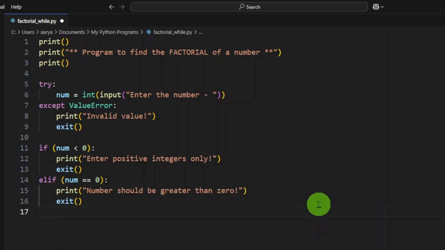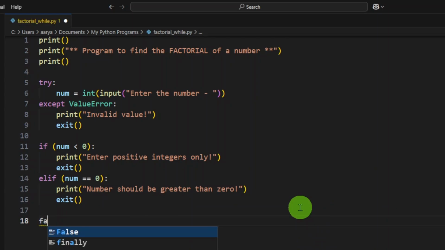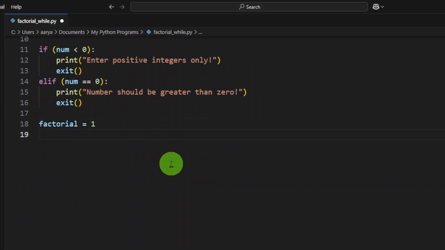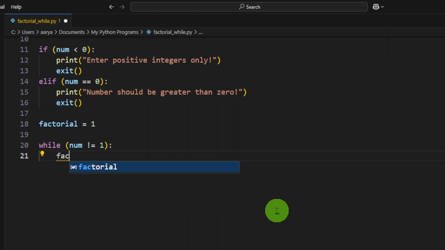So now I need a variable called factorial. I'm going to assign its starting value 1. Now let's write the actual while loop. So I'm going to go down 2 lines, type in while num not equal to 1. Remember, because we want to stop at 1. I'm going to go down a line, and inside the while loop, factorial is equal to factorial times num.